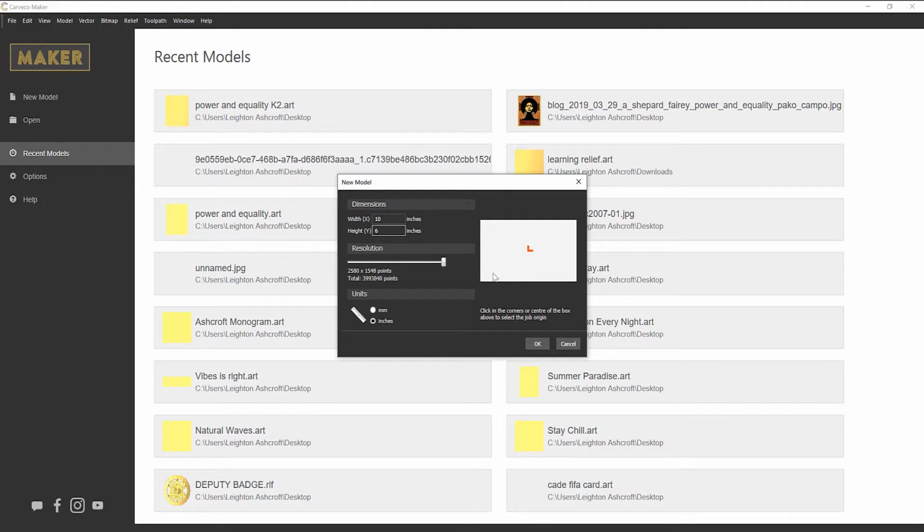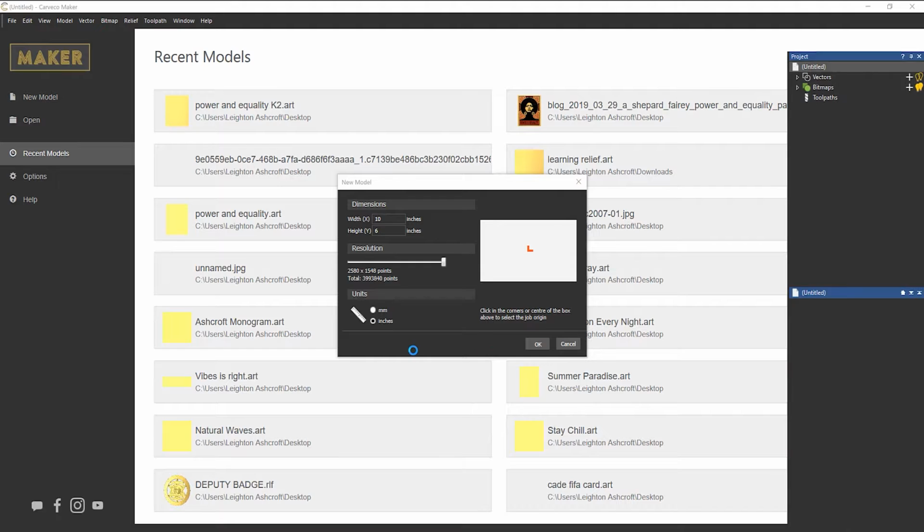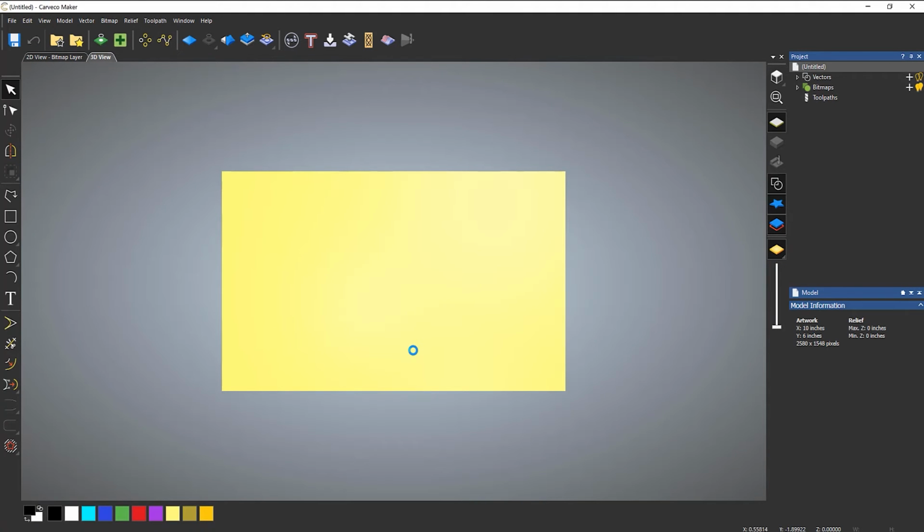Now to change the origin, just click on any of the four corners or in the center. I'm going to use the center for this job. Select OK, and that will place you in the 3D view with the model shown. Then you can start drawing vectors. So that's all that you need to do, is just draw vectors. No 3D or relief work that you need to do in this.